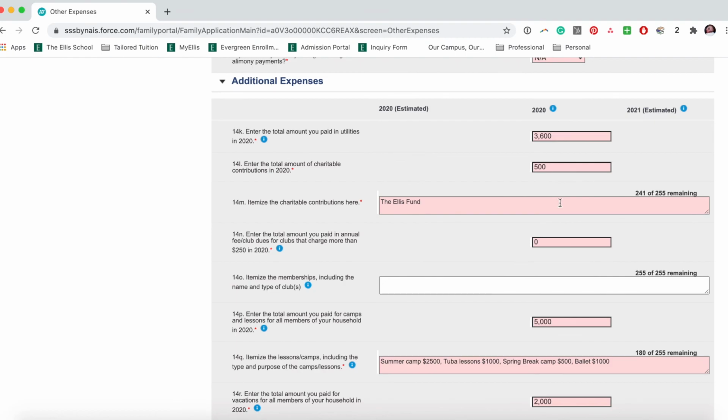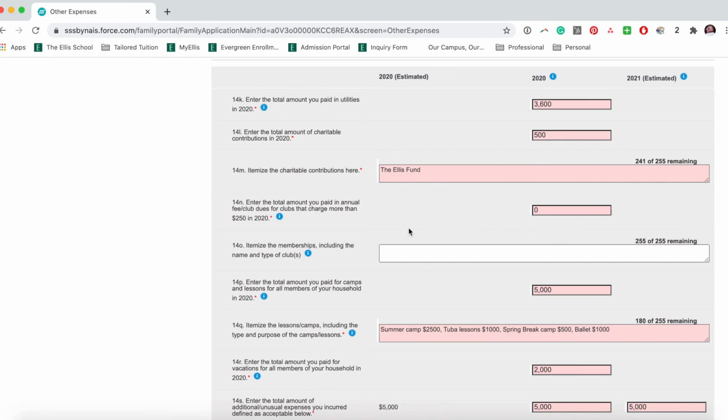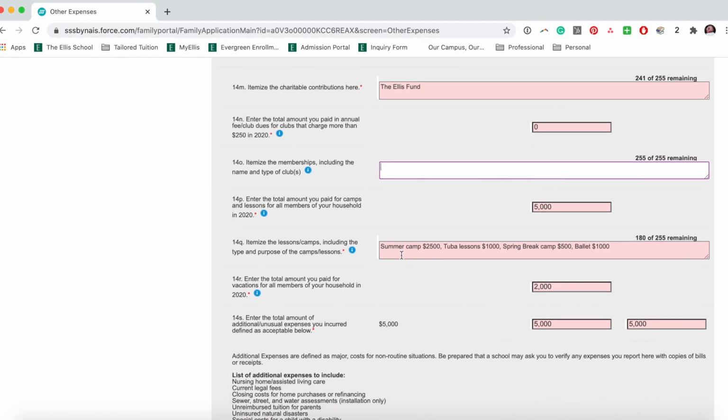In this case, the Scott family has made a $500 donation to the Ellis Fund, the annual fund for Ellis. If yours is a family that has annual fees for clubs or dues for an organization to which you belong, you'd enter that information here and be sure to itemize. And then lessons or camps for your child, your total would be here, and this would be your total across all children in your family, and then be sure to itemize. This is a field where you need to enter a detail as well as a total. This is a place where you'll be prompted to revisit the information that you've entered if you've not formatted it that way.